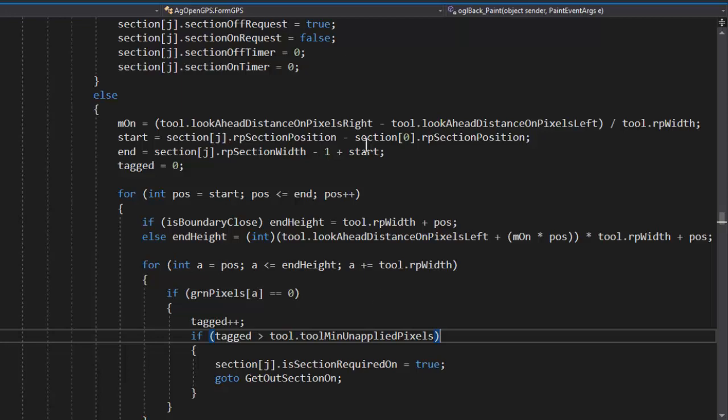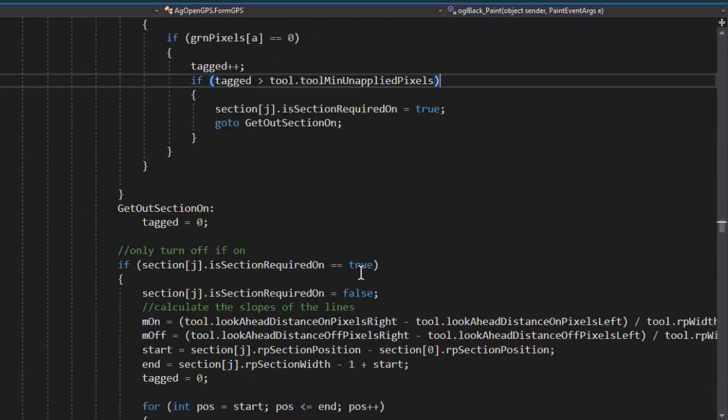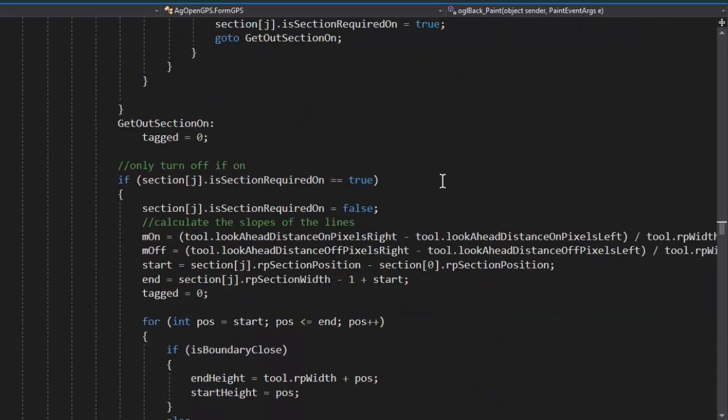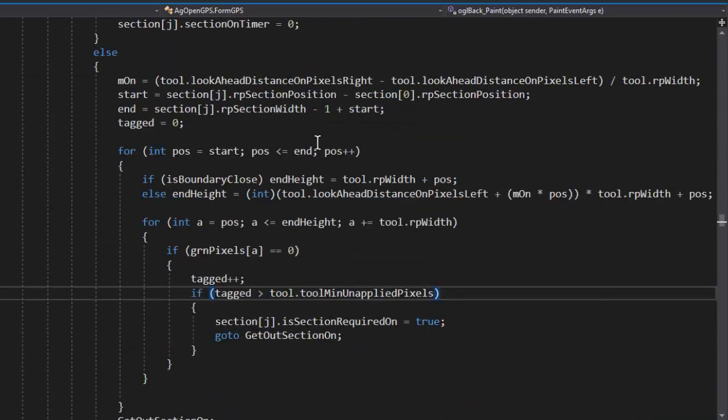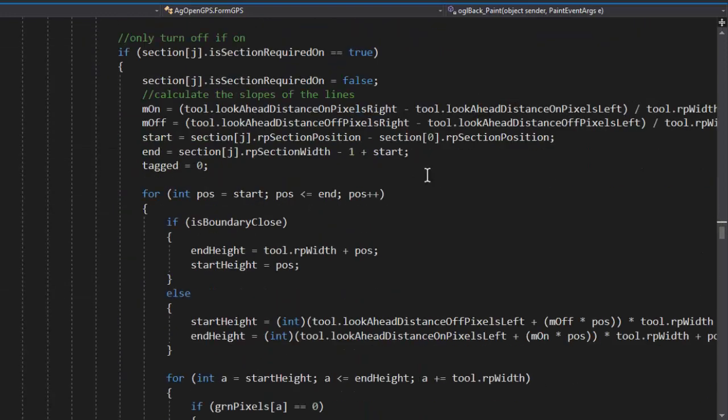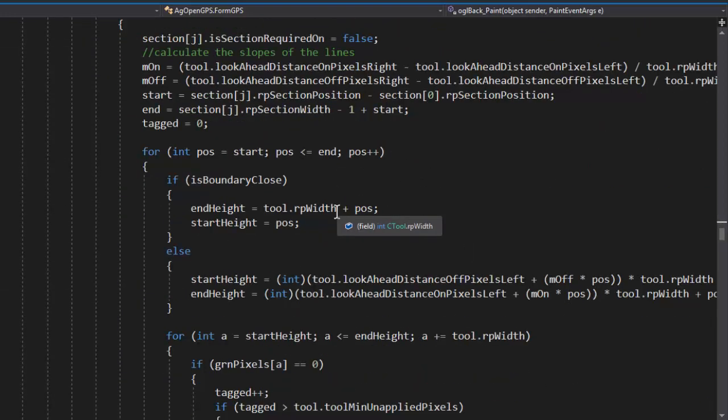Okay, so looking ahead, looking ahead straight at the tool, there's unapplied area. But now the trick is we're doing look ahead, turn off. So remember, there's the offline again and then the online. So we need to find out if between the offline and the online are completely applied. And if they are, we need to ignore the fact that just ahead of the tool is on, and we have to turn the thing off.